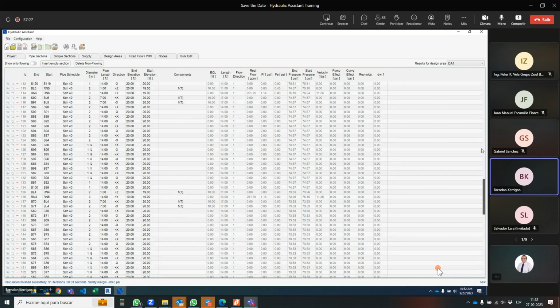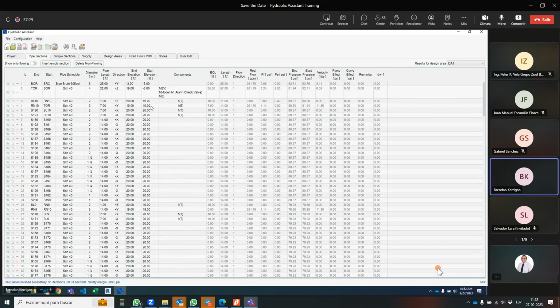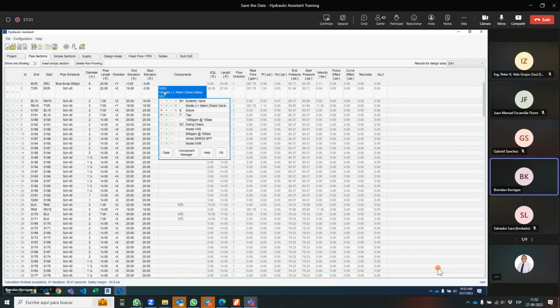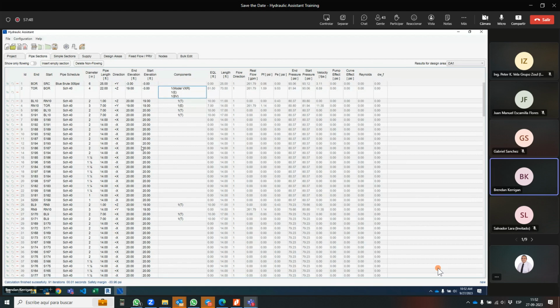I'll go all the way up to the top of the table here. You'll see it gives you an initial riser with a butterfly valve and an alarm check valve. So again, we're just giving you a starting point. Everything that came out of that, you can modify and edit to your heart's desire. So if you want to get rid of the alarm check valve, maybe add a dry valve, you can go ahead and do that. Very straightforward.